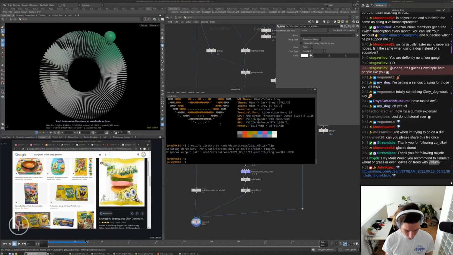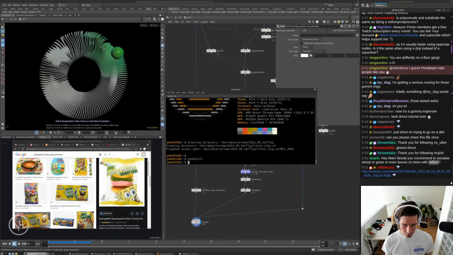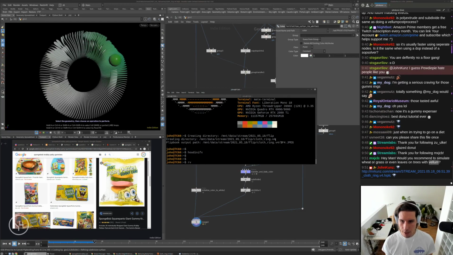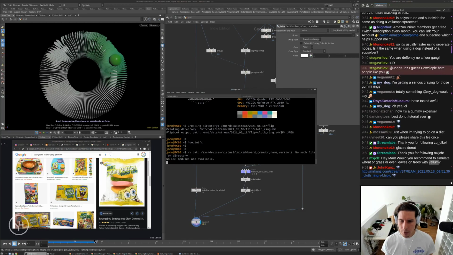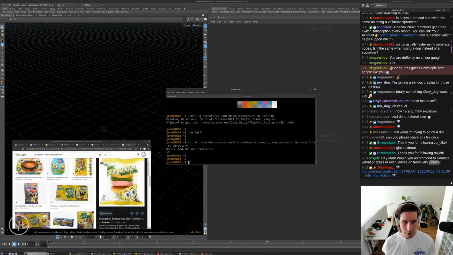Can open another Houdini while this is flip booking. And I'm also just going to do an RV session of the frames that finished so far.